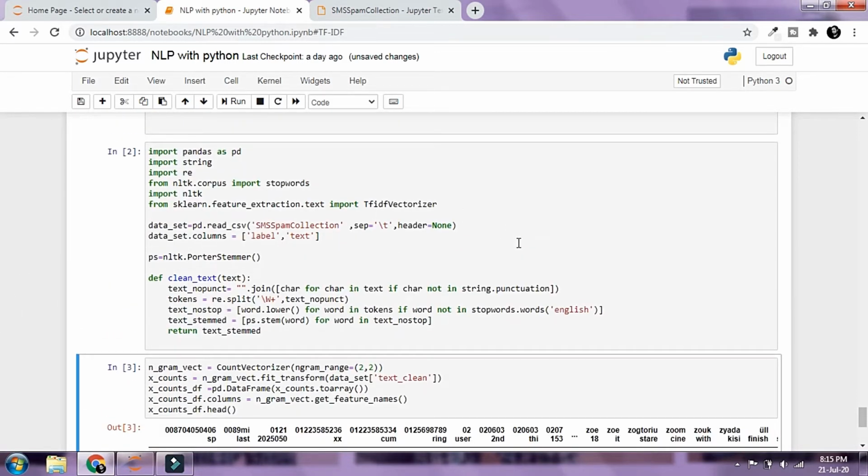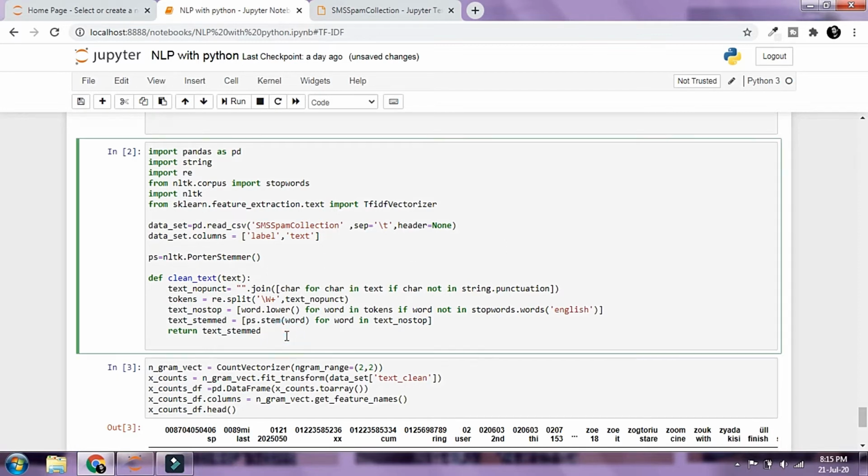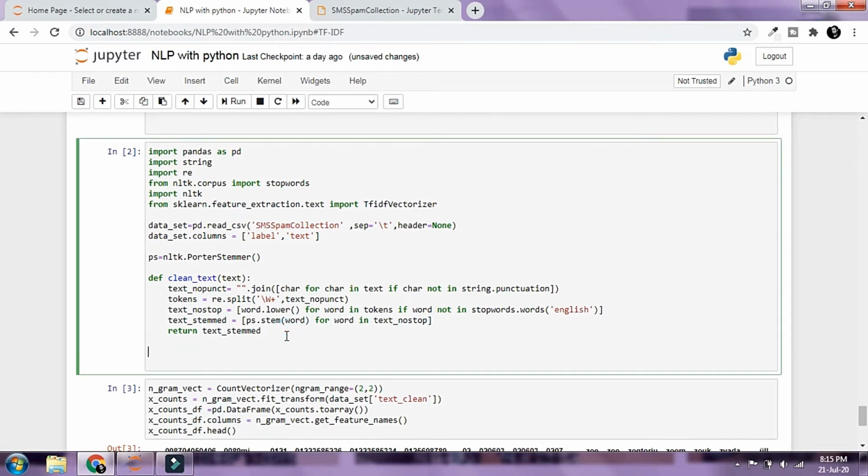So everything seems to be working. Now let's try to use the tf-idf. So I would say tf-idf_vect equals, so first we'll be creating the vectorizer. So I'd say tf-idf vectorizer, and we'll be passing in the analyzer, and we need to write the name of the method that cleans up the data. So we'll be cleaning using the clean_text method.